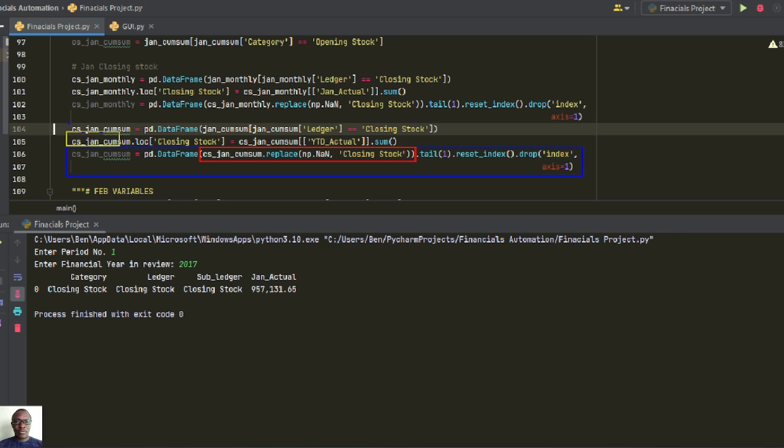You can see here we have Jan cumulative sum dot log is equal to Jan cumulative sum, then YTD actual dot sum. So when we are summing here to get the total figures for closing stock, then down here we are trying to get the last row. So we are saying dot tail, and then we are trying to reset index. When we reset index, we'll have another column for index, starting with 0 and all those values. Then again we'll drop that index column. That's why we are saying drop index, and the axis is equal to 1 because we are dealing with columns.